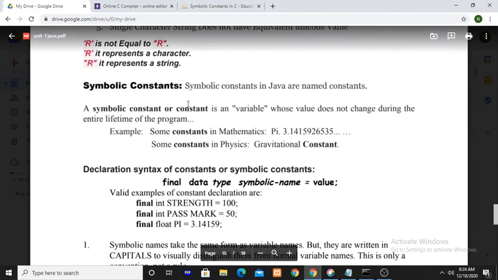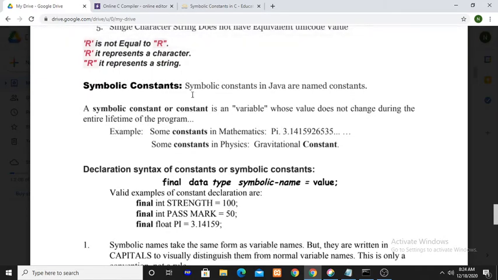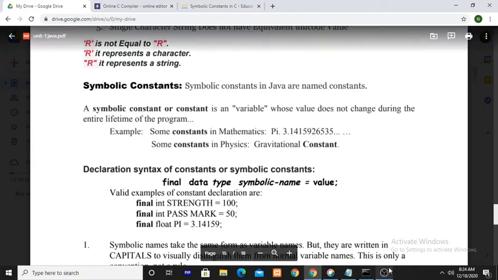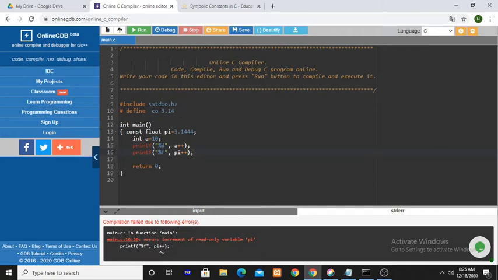Next come to the symbolic constant. You know what a constant is. What is the difference between a variable and a constant? A variable may vary. We can change the value of the variable during the program. But we cannot change the value of a constant. It never changes. You can see that through one example program. In the C language also, you have learned constants.